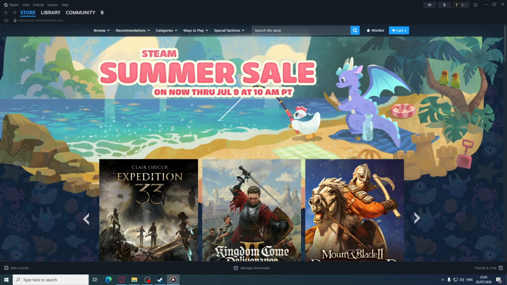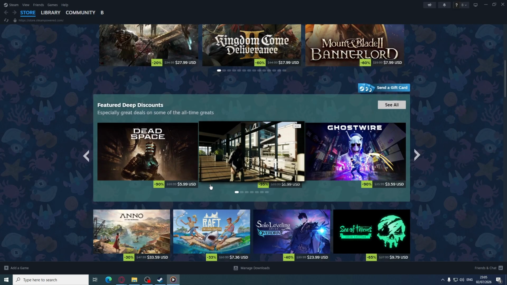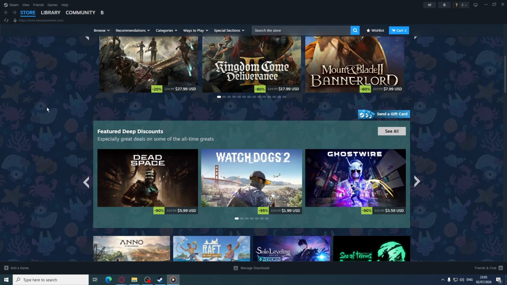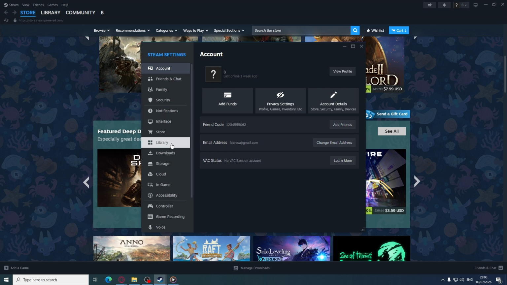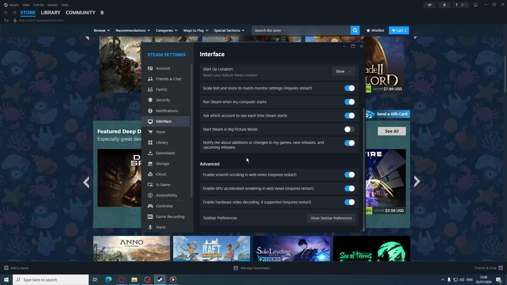Here's how to fix Steam Client WebHelper high memory usage. Open Steam, click Steam in the top left, and go to Settings, then Interface. Find Enable GPU Accelerated Rendering in Web Views and turn it off.